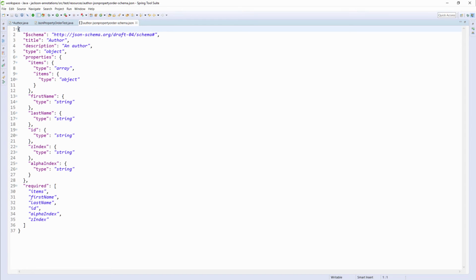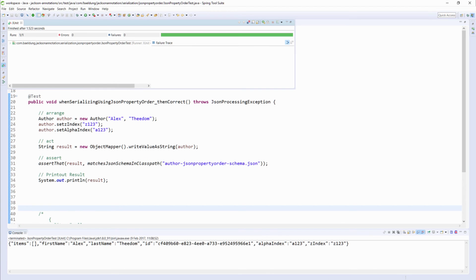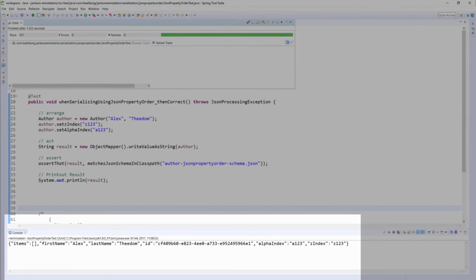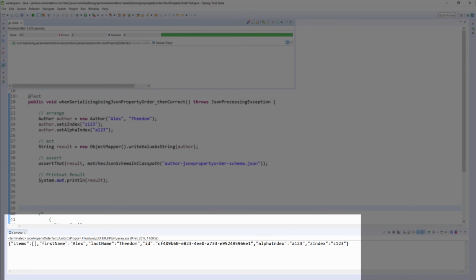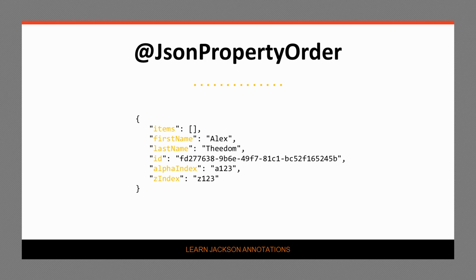Okay, so let's run the test. And as you can see, the test has passed, and at the bottom of the screen you can see a console output of the JSON that it has produced. Let's switch to the slides and see this in a prettified format. And here you can see the JSON output. It shows the properties in the order we explicitly specified, and the unspecified properties are shown in alphabetical order.